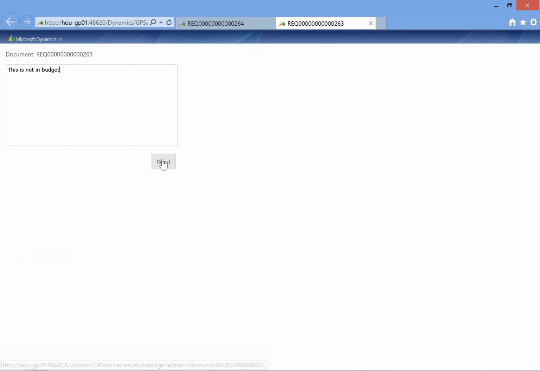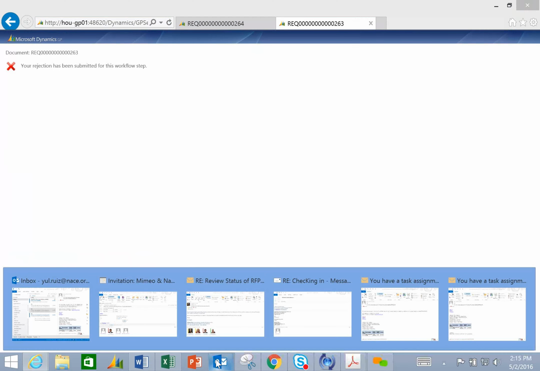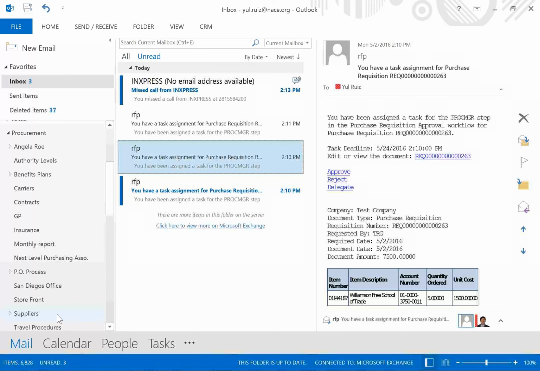And the requester will have the ability to either just cancel the requisition or make changes to it. If you suggested a change, they can make a change and resubmit it, and then it will come back to you as another email. So the requester will get an email saying that the requisition has been rejected. They'll be able to see your note and act accordingly.